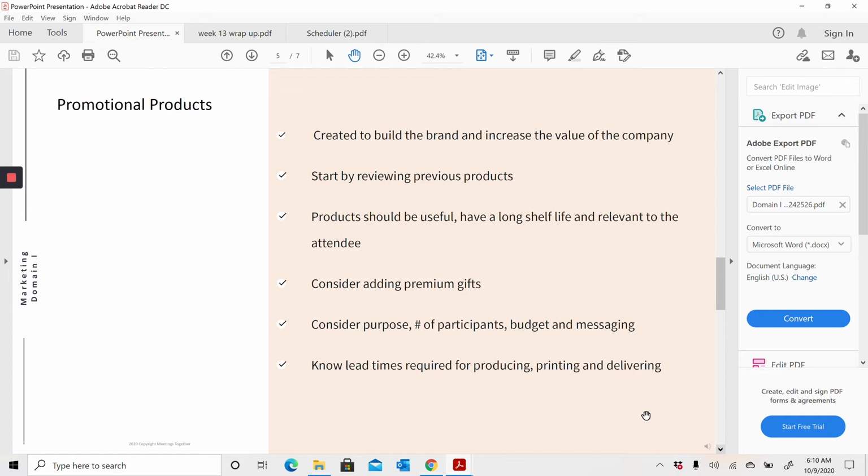Consider the purpose, the number of participants, your budget, and your messaging. Make sure you consider those factors when selecting your promotional products. Know the lead times required for producing, printing, and delivering these items too. So make sure you're working those timelines into your ESG.